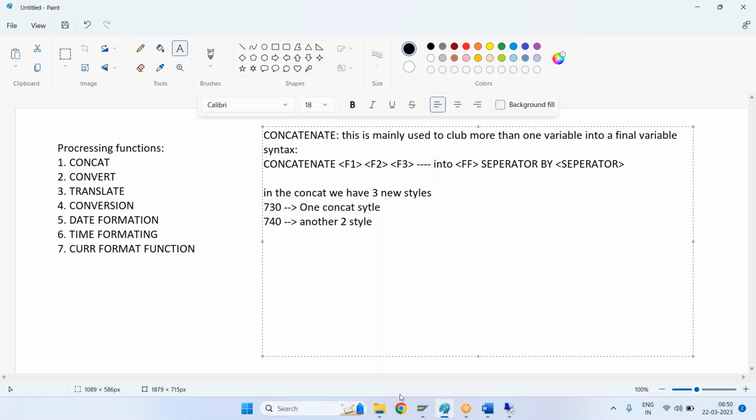Now in the first style, that means in 730, how will you write your concatenate? Data of final field is equal to field 1, and you have to use double ampersand, field 2, then double ampersand, field 3, then double ampersand, and then field 4, like this. So this is without a separator.